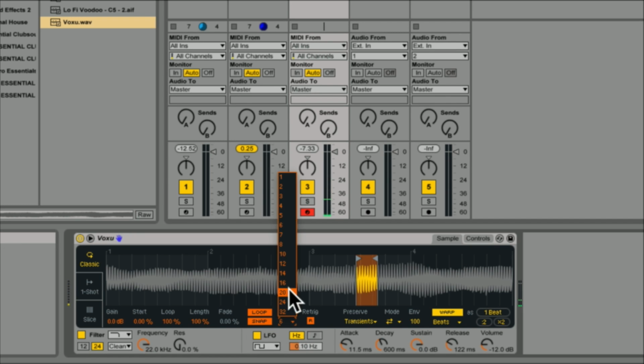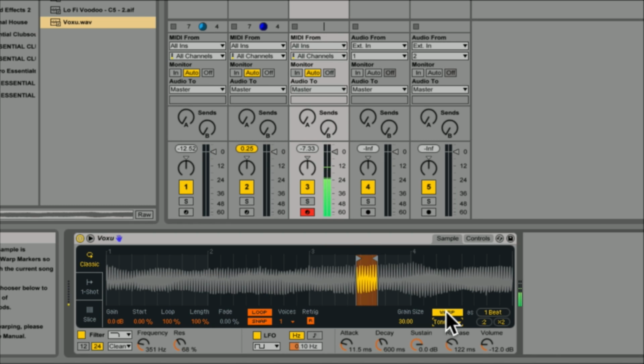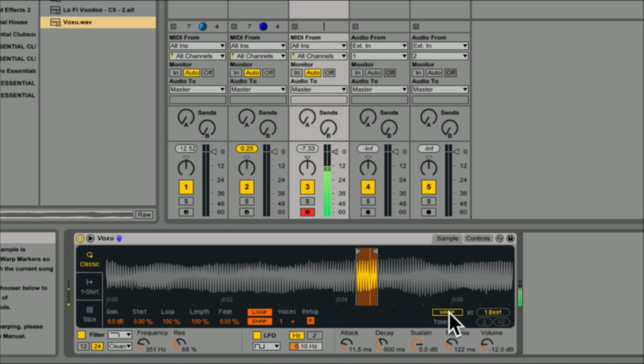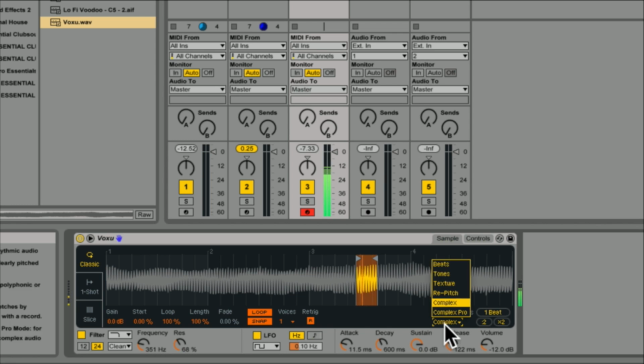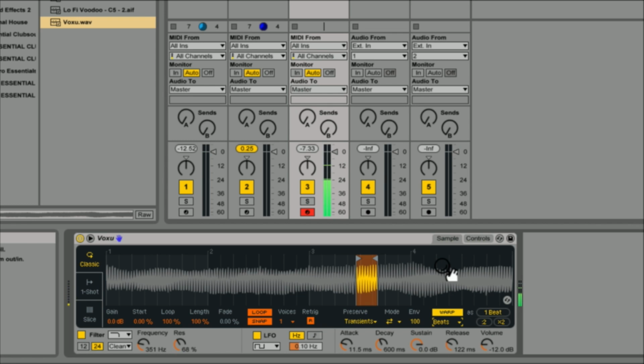Change the number of voices. Doesn't make too much difference to this sample. We can change the filter. I'm just quickly going through this. We can change the warp type. So let's change the tones. Okay, completely different sound here. We can turn warp on and off. Okay, let's just go back to beats. I'm just quickly going through this.